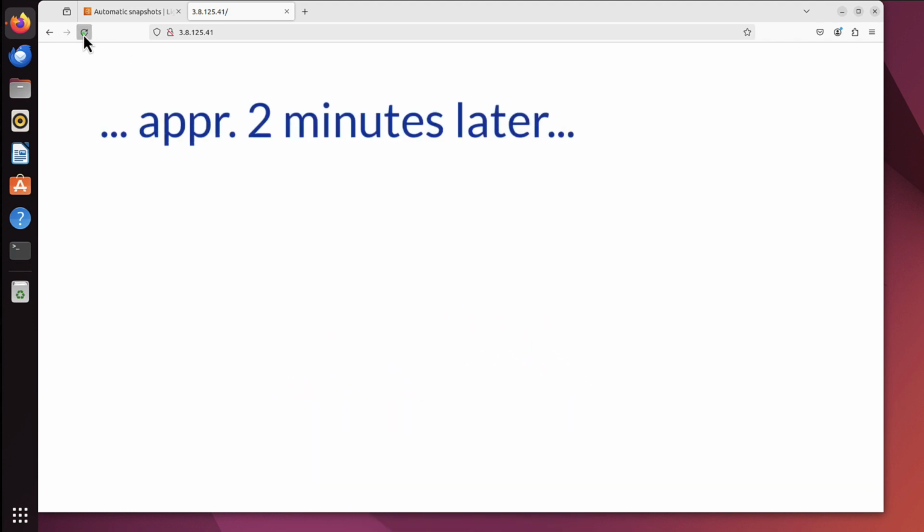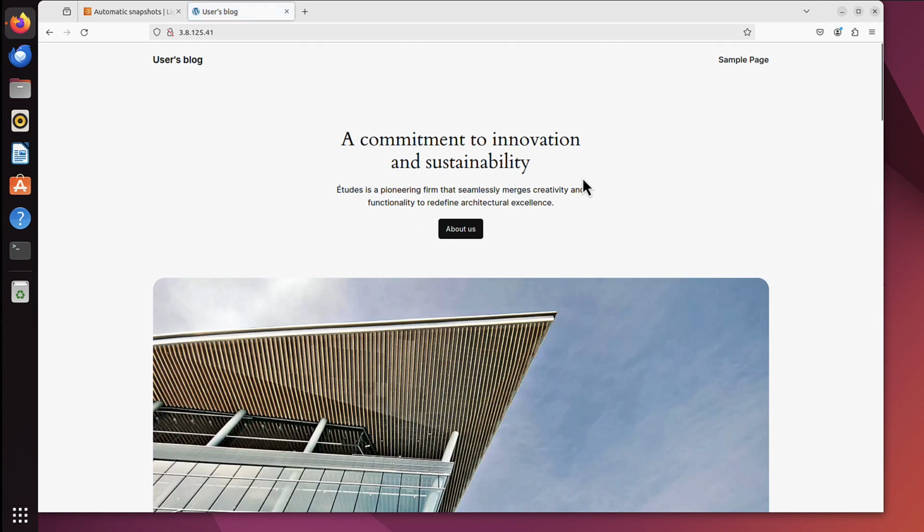Okay, let's try again now. Okay, it's doing something. You can see, alright, that's our website. I mean this is like a template that WordPress gives you, and you can simply play with that.